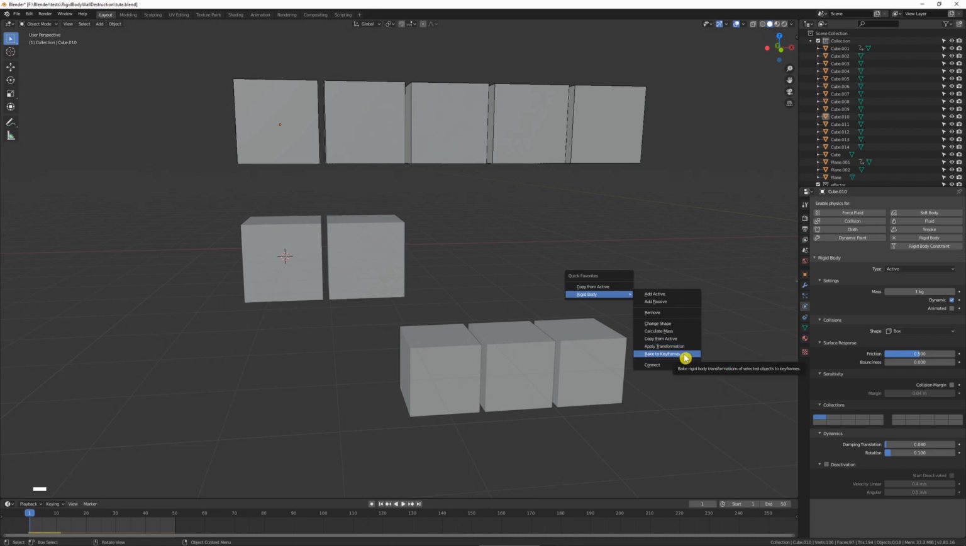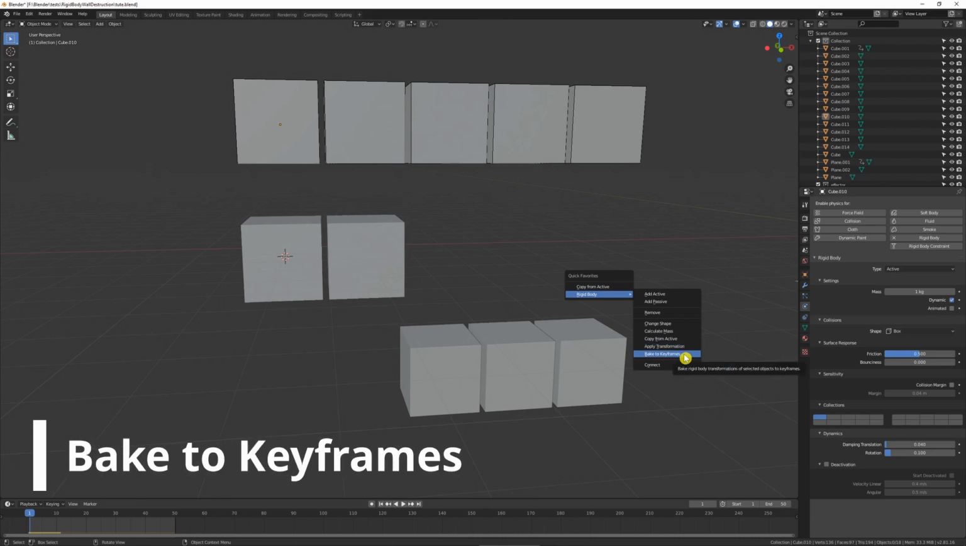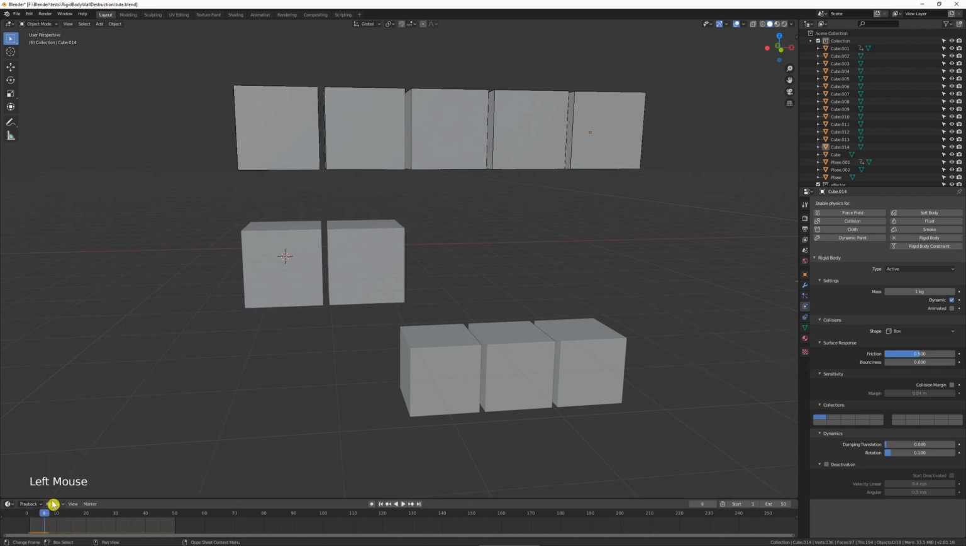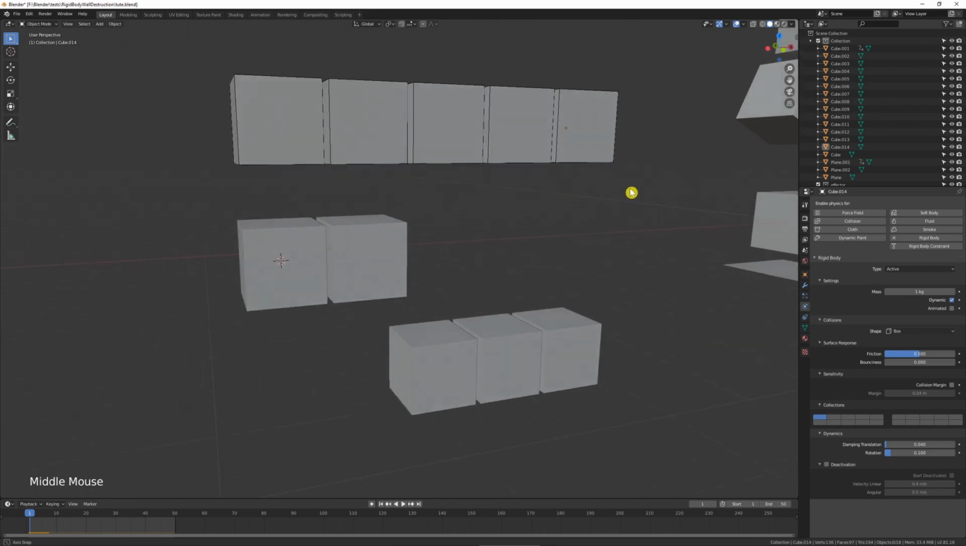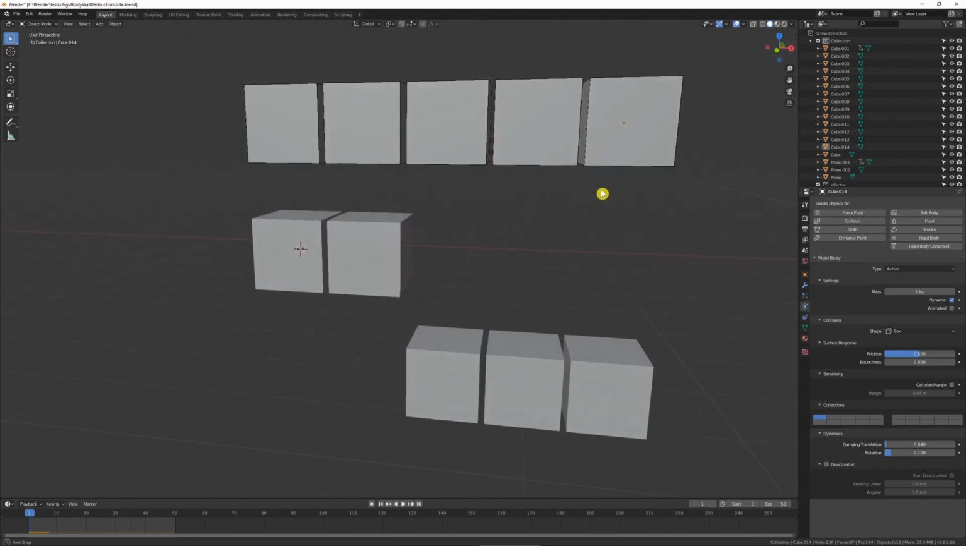Okay, so to bake the keyframes is a destructive process. It's going to remove that object from the rigid body physics. It's going to keyframe that entire motion. So it's no longer going to participate in the physics simulations, but this is going to allow you to export it to other programs to see that physics simulation now as an animation.